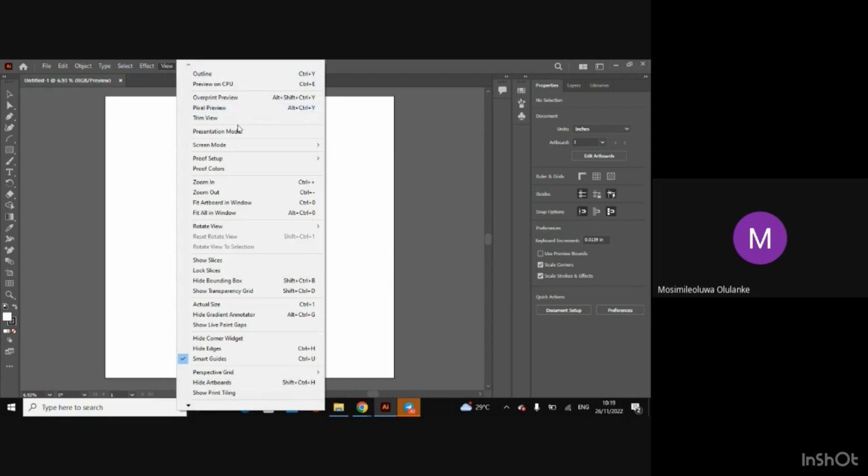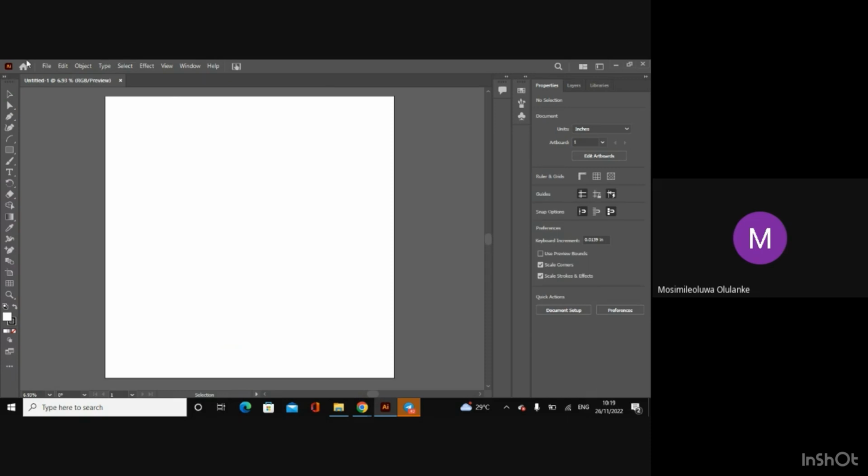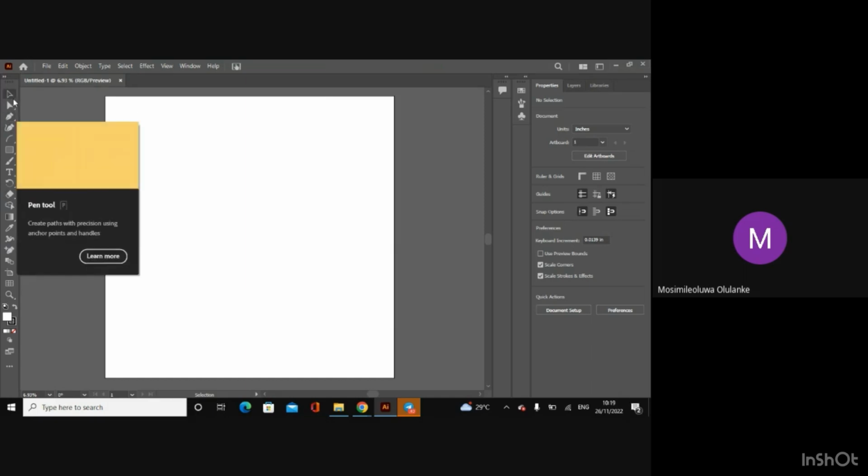We have view tab, rotate, screen, or whatever. And so we might not really need this because this is where our major focus is on. Can you see where my mouse is? So this is where our major focus is on. So let me start by introducing each of these tools to you.